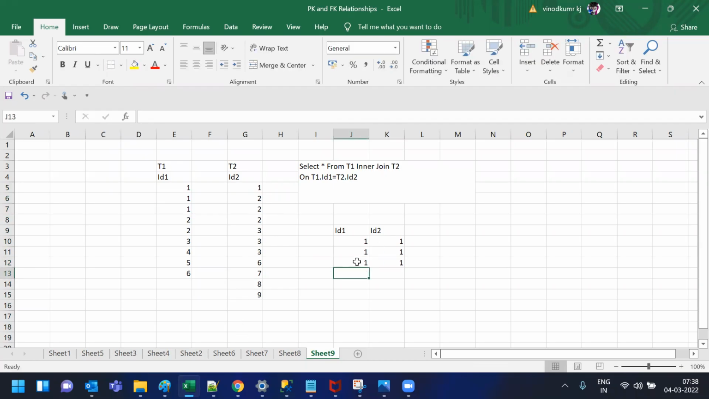1, 1. Then 2, 2 with 2, 2 with 2. For the first 2, how many matching records are there? 3 matches. Again one more 2 is there, again 3 matches. 3 matched records will come. Then for 3, the first 3, it's 3 records. Okay, let's put it over here.